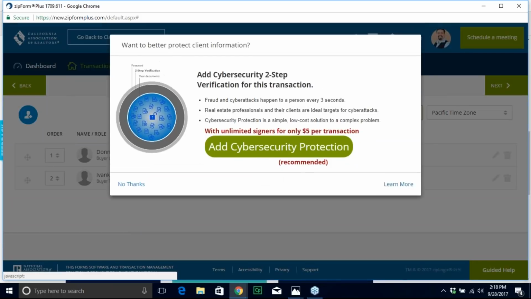Now, in Digital Ink, it asks you, would you like to add in some cybersecurity? Now, this will be the only time Digital Ink ever charges you, and that's typically $5 per signer for the transaction. And actually, it looks like they updated this to be unlimited signers for only $5 per transaction. So that's not too bad. So in this case, $10 for them to digitally sign the documents from this day forward. But I can tell you 9 times out of 10, you will not need to add this.